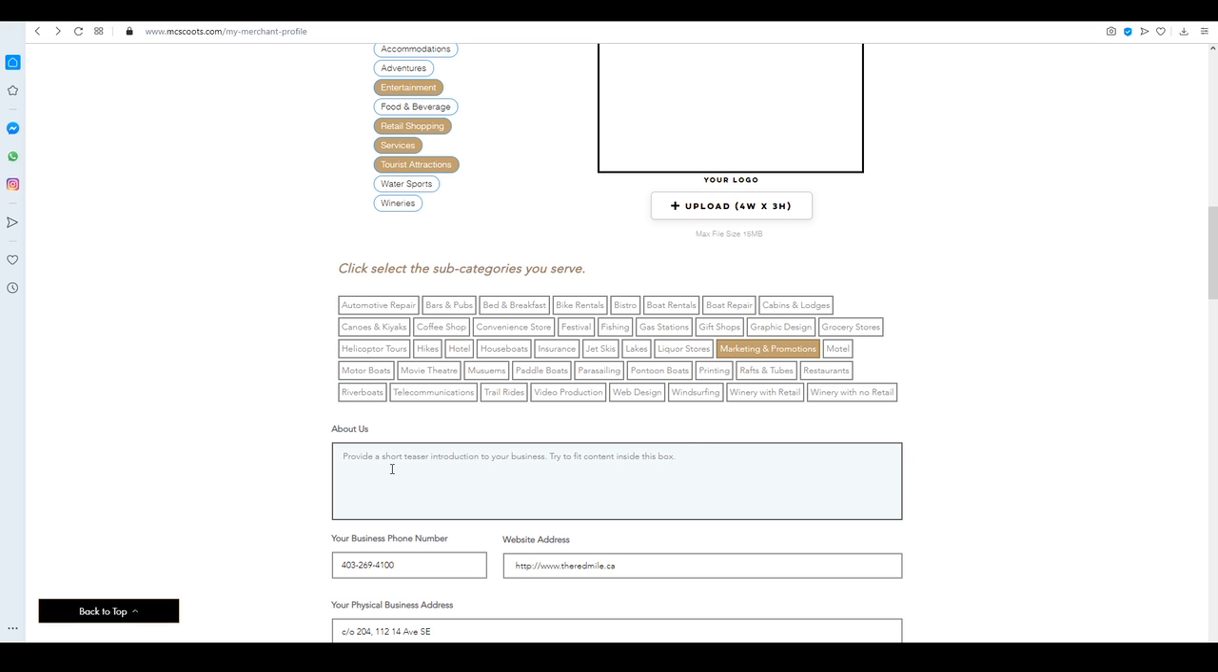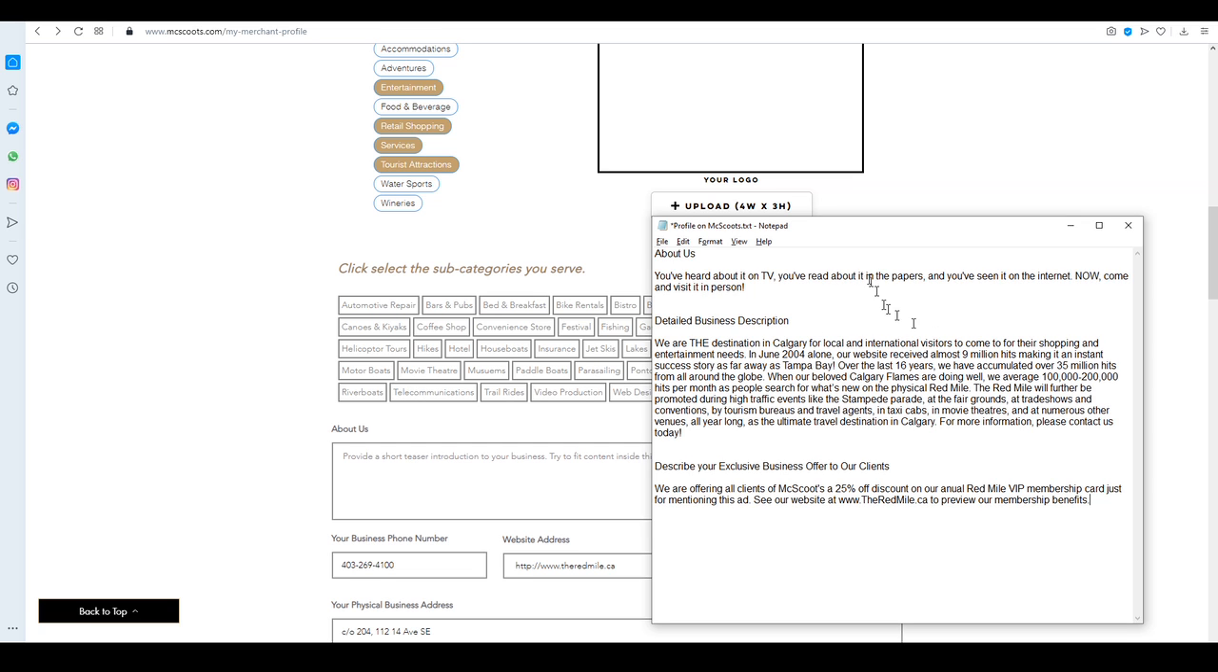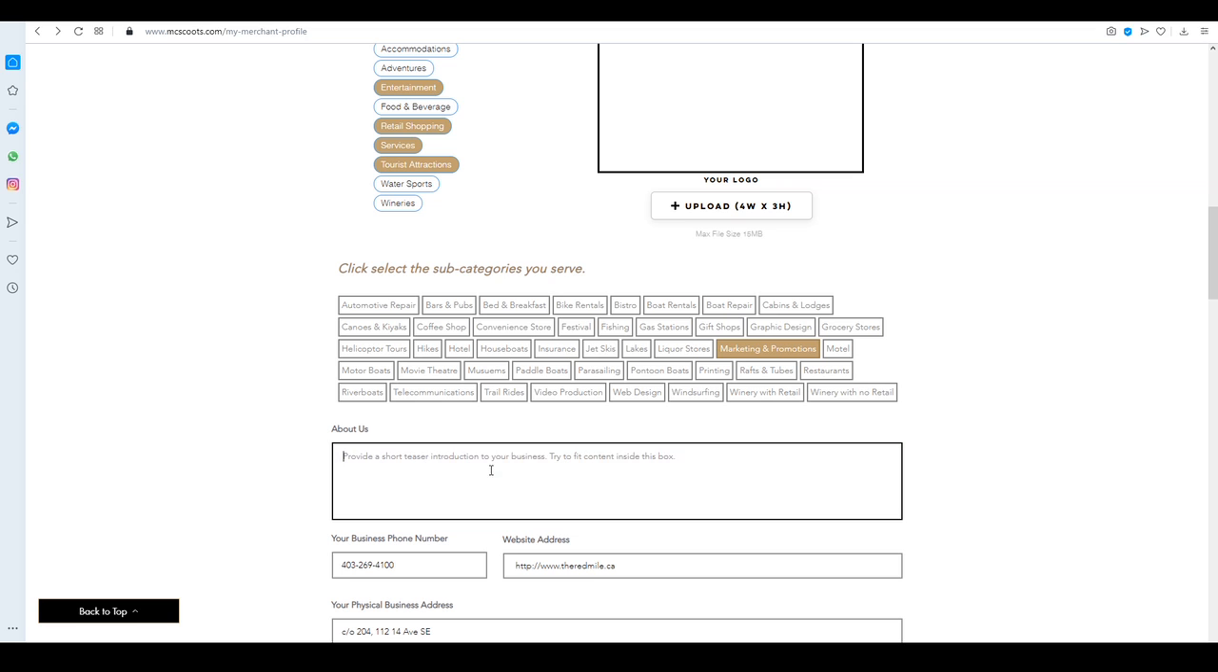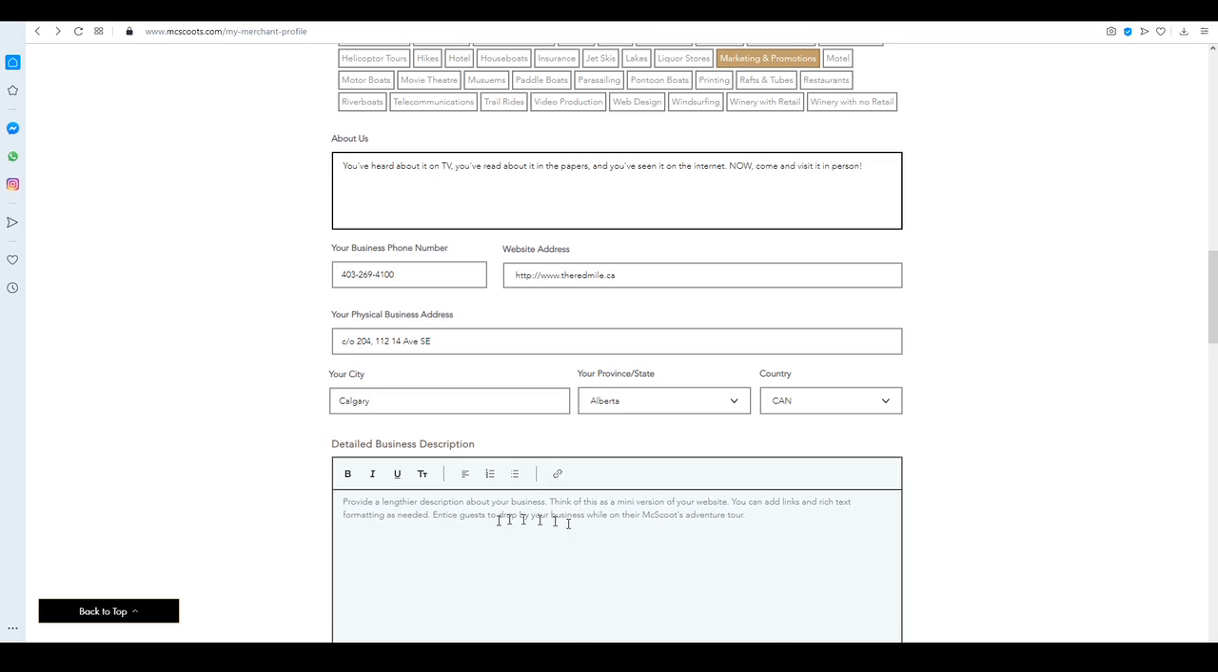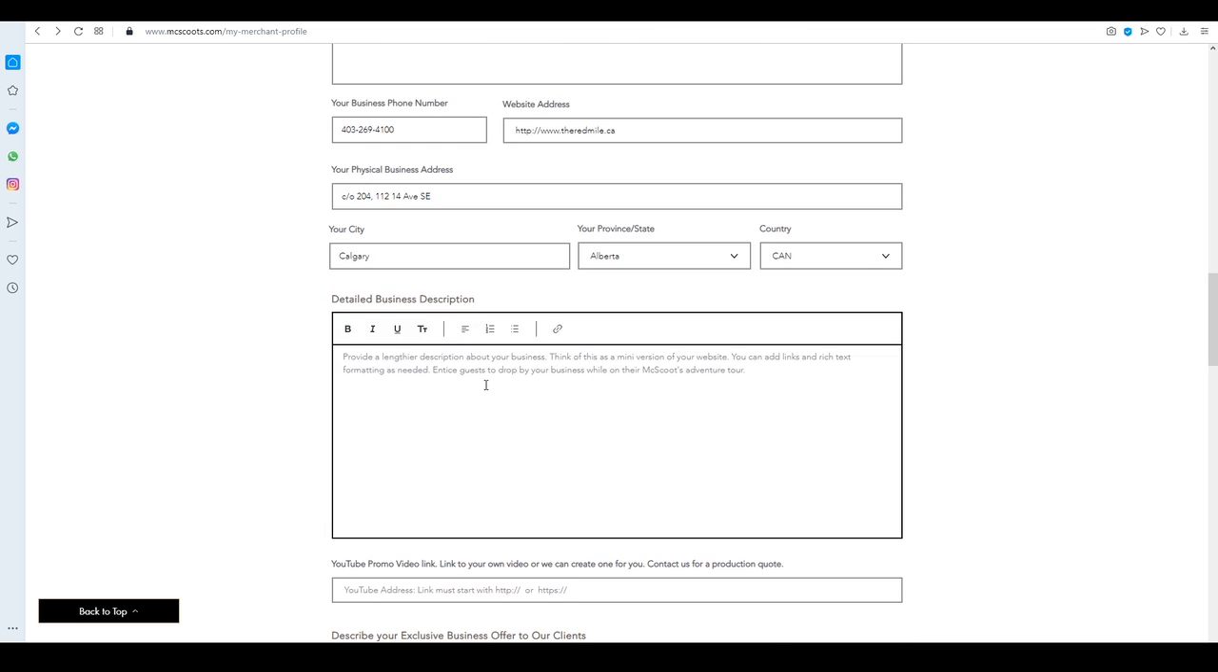Now down here we get to put a short teaser introduction to your business, and we'll try to fit your content all within this box. Now I've already got some pre-programmed text. I'm just going to copy this out of here. Copy. I'm going to paste that into here. You can just type that in yourself, of course. It does put in your phone number, the website. If I have to make any change, like I made an error when I first registered it, I would have to adapt it here. Down here, the business detailed description.